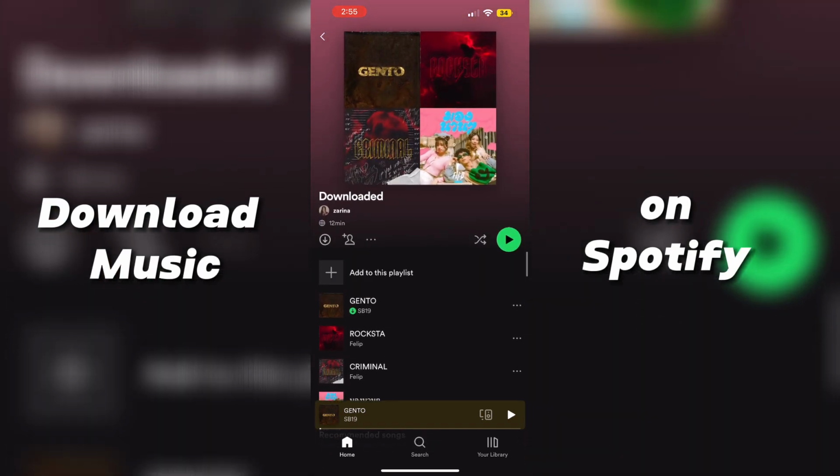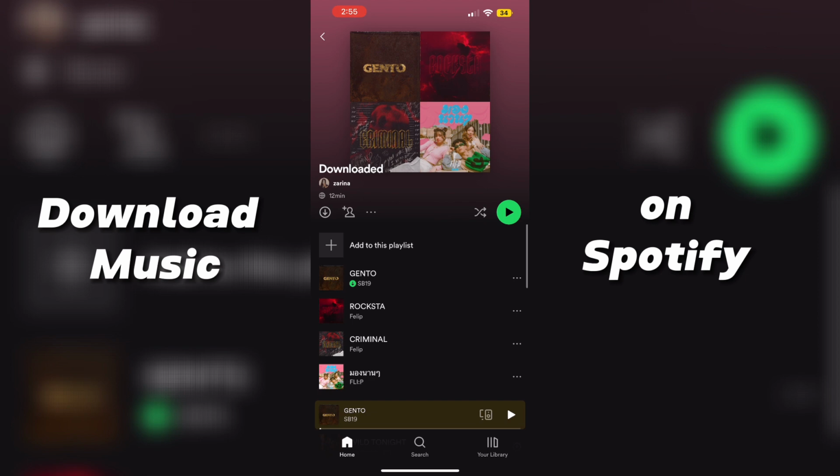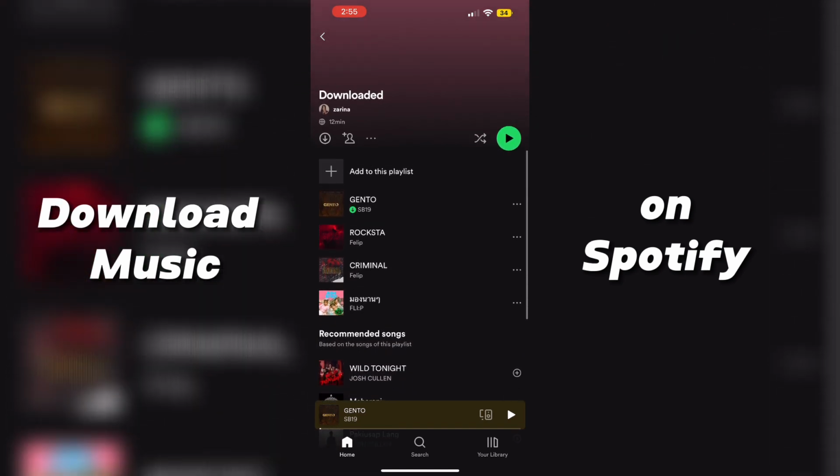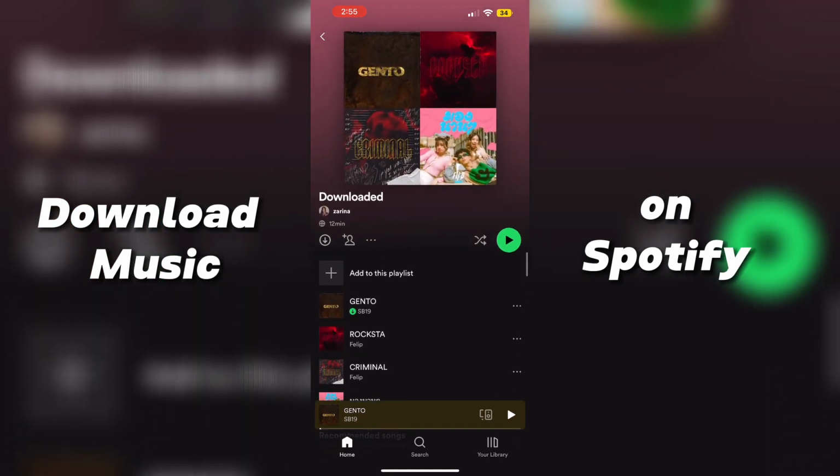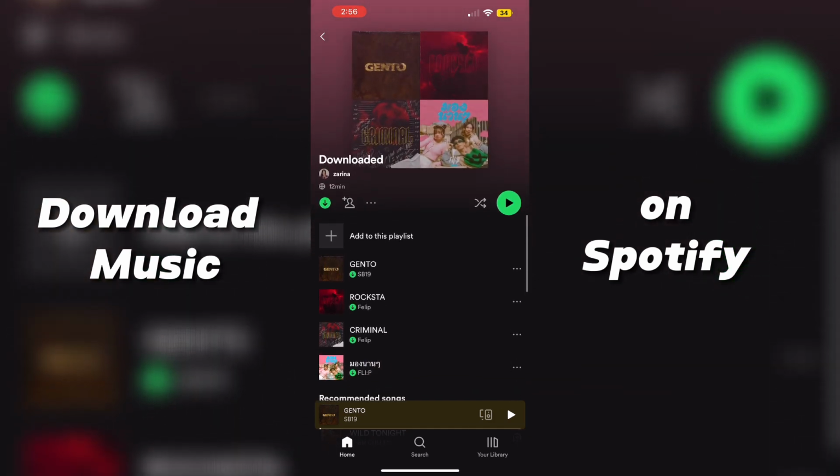Once we have some songs picked, you're gonna go ahead and click on this button right here. Clicking this button will download songs. Now remember, you will need Spotify Premium in order to have this feature. So go ahead, and as you can see, the whole playlist is downloading.